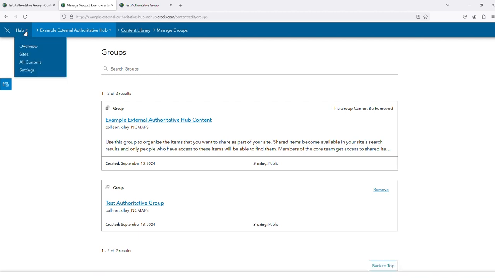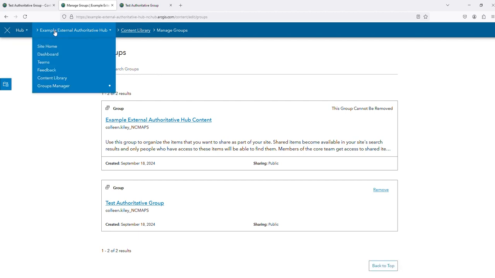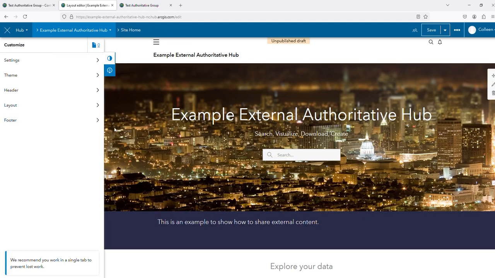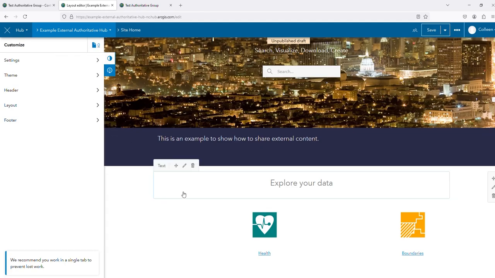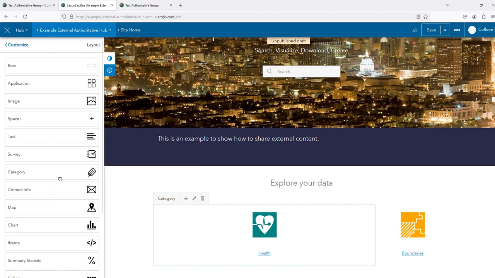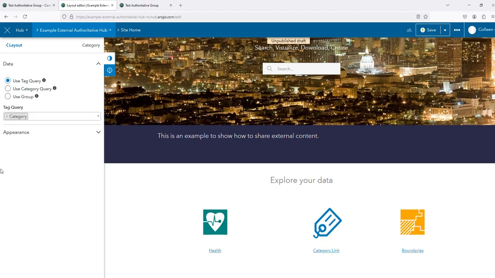And we can go into our hub and begin to add this data in. So right now I've got 2 cards here that allow users to get to data based on a keyword. So I'm going to add a new one. And instead of using a tag query, we're going to use a group.